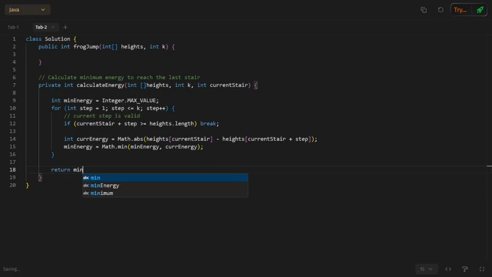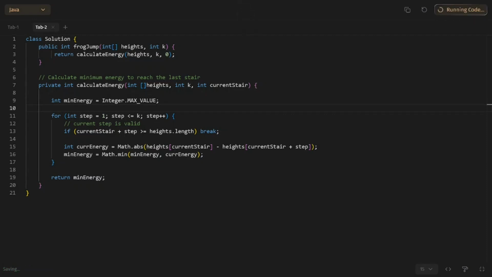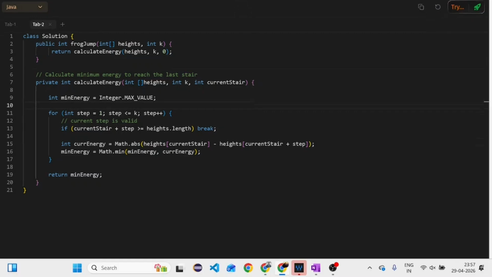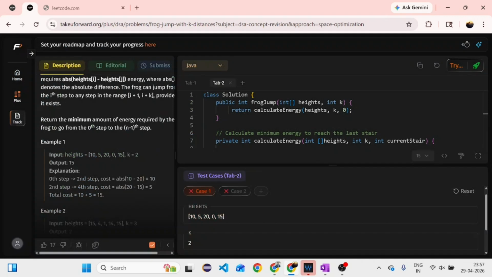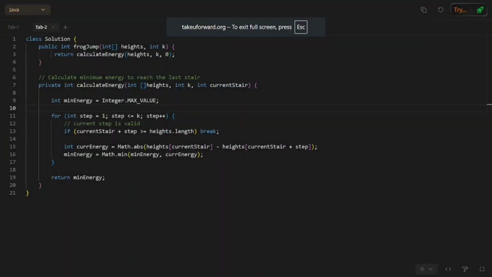And at the last, I will simply return minimum energy. From here I will simply call that, with heights, k and 0. I hope it works. Let's try to run this code. Okay, wait, it is giving me an error. Let's check why.